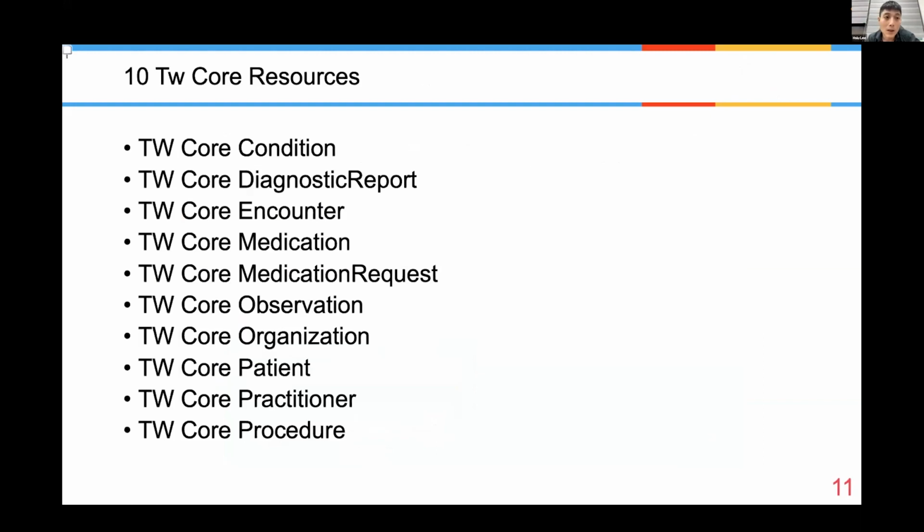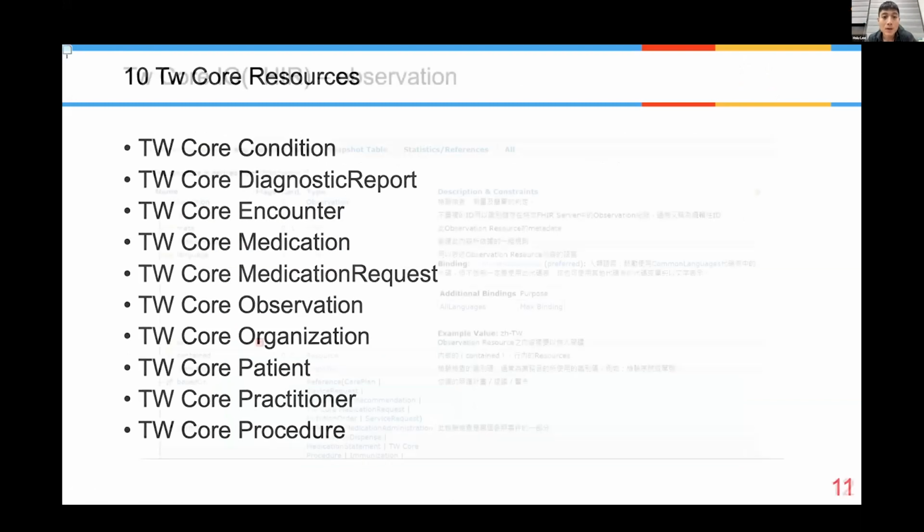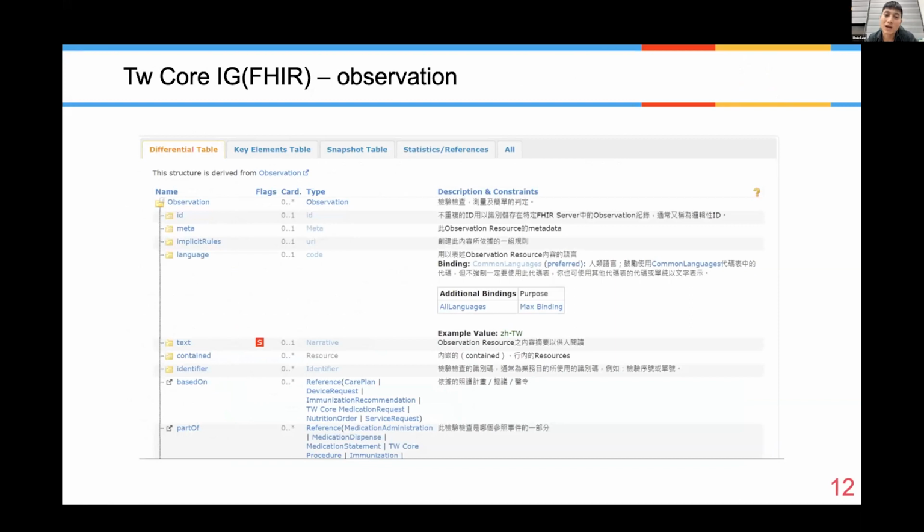So last year we designed the 10 TW core resources, the ten most-used ones. And I think it's the same situation as in Thailand. We designed the IG website and showed it to our hospitals in Taiwan so they can follow it. Based on this website, we tell them which data and example values they need to put inside here.